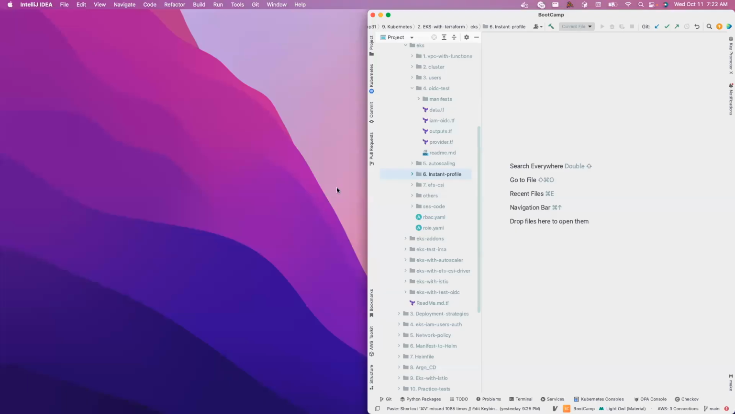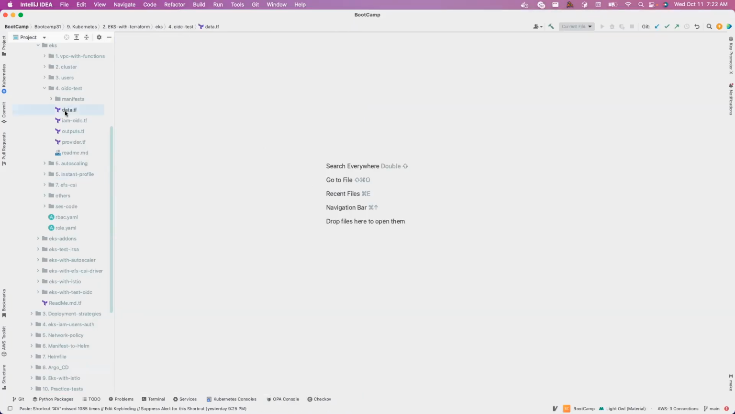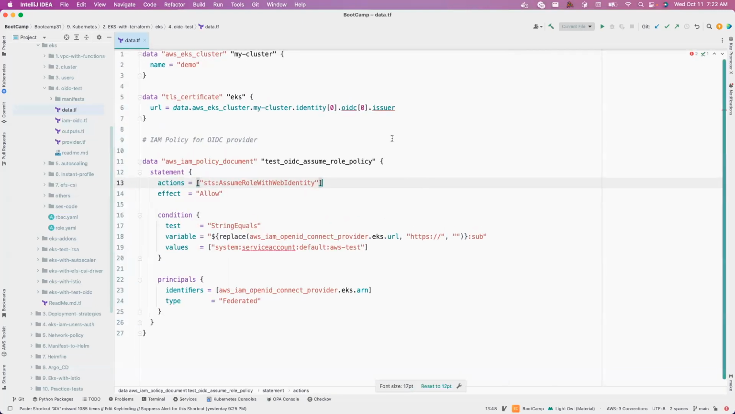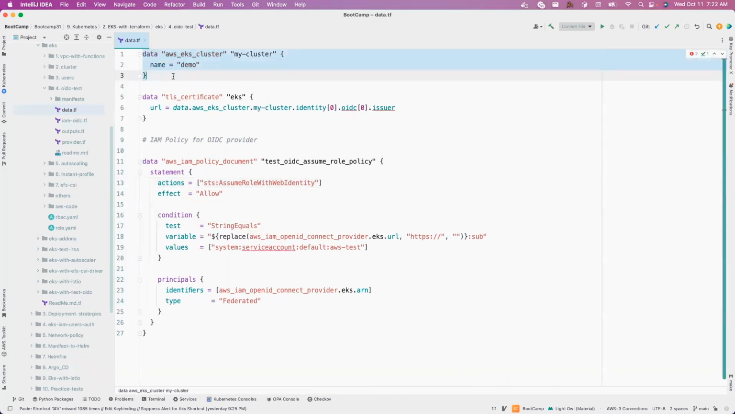So for EKS, right here I have a data source. We're creating an OIDC provider. Now I'm using a data source to get my cluster information. Okay? I want to use a data source called aws_eks_cluster. This is the local name of my cluster, but the name of the cluster is demo.